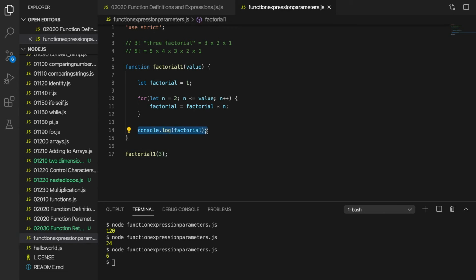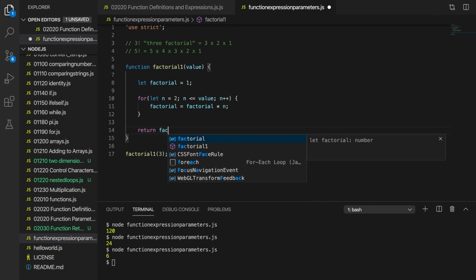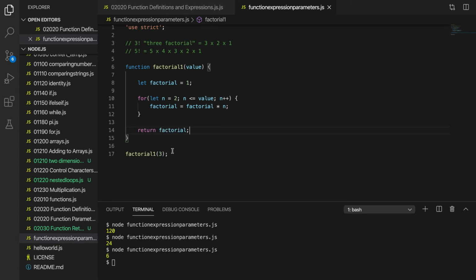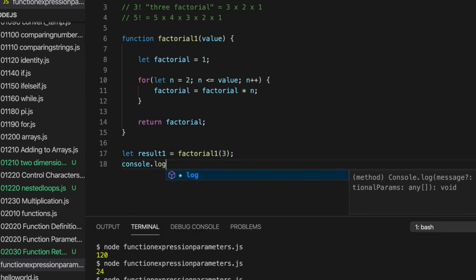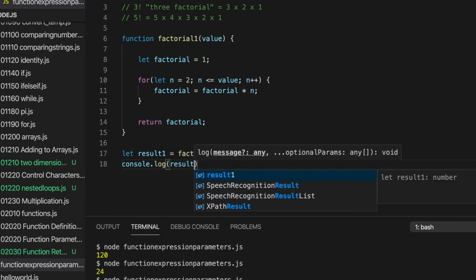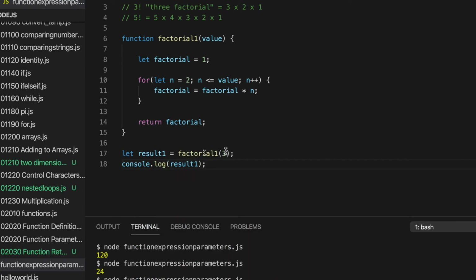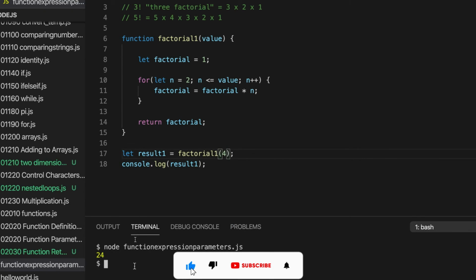So if we return it, let's say return factorial. And when we actually call the function, we can now get a return value. So let's say let result 1, I'll call it, equal factorial 1 of 3. So notice the function's called factorial 1, and I've got a variable here called factorial, so those are 2 different names. And let's do console.log result 1, and I'll try it for 4. So if we run it, we get 24.